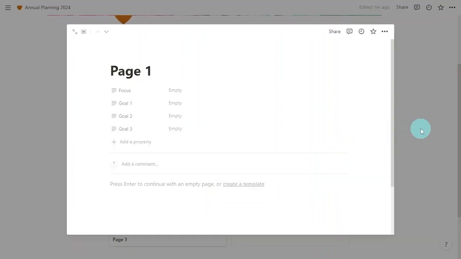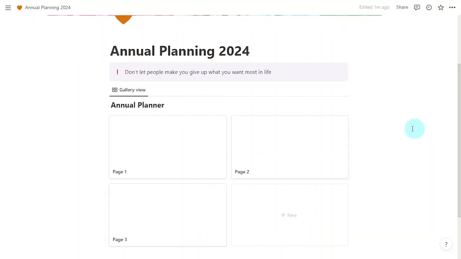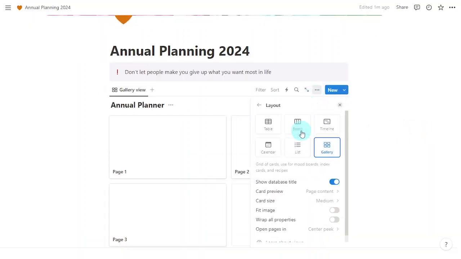Then, change the gallery view to show the focus detail under each item's title. In the Gallery's Options menu, select Layout. Then, activate the Cover option to display the cover of each item in the gallery.